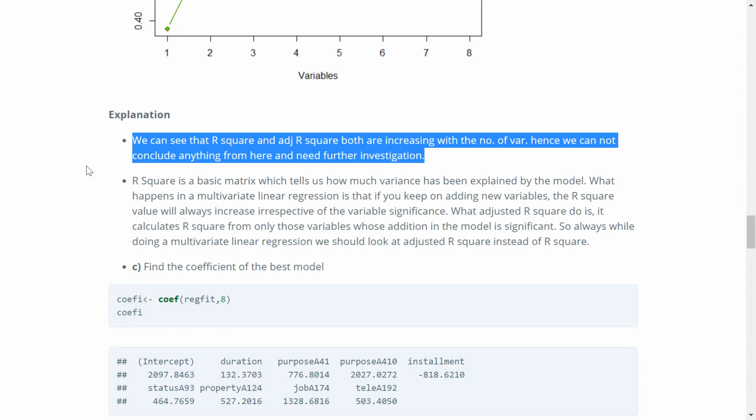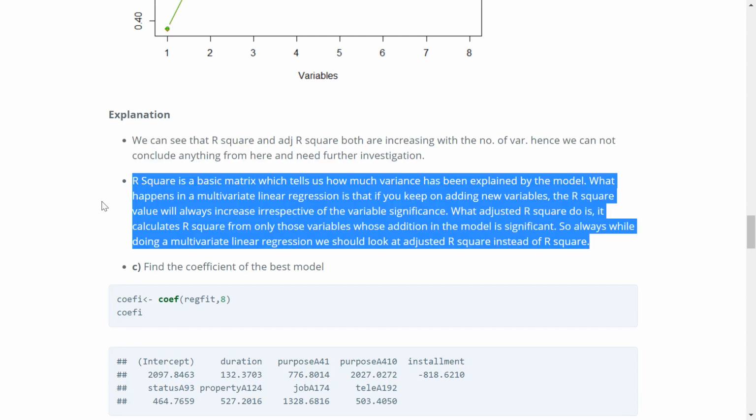The second point says R square is a basic metric which tells us how much variance has been explained by the model. Now what happens in a multivariate linear regression is that if you keep on adding new variables, the R square value will always increase, irrespective of the variable significance.